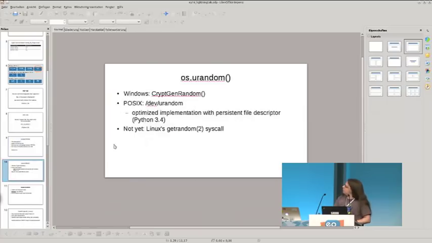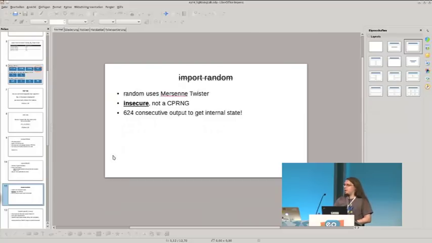os.urandom got a bit optimized for Python 3.4. It uses a persistent file descriptor. Eventually, we're going to use the new shiny getrandom syscall that Linux is getting these days. On Windows, we're using this function. Oh, and by the way, if you want any secure random numbers, don't ever use the random module. It uses a Mersenne Twister, and if an attacker is able to get this amount of outputs, they can guess any future outputs. It's 624, so not much.